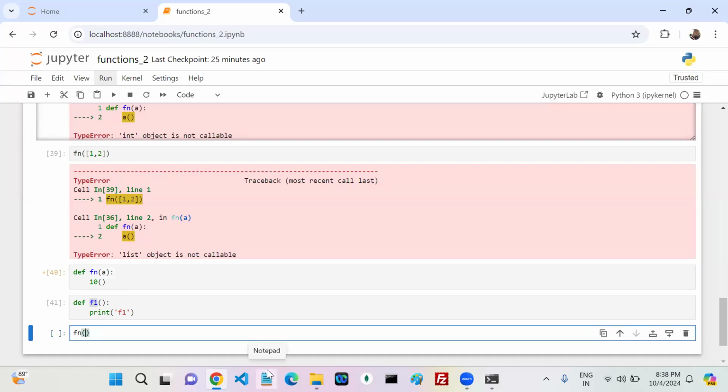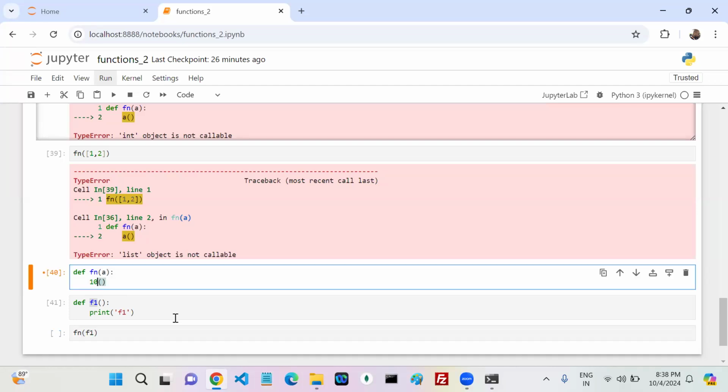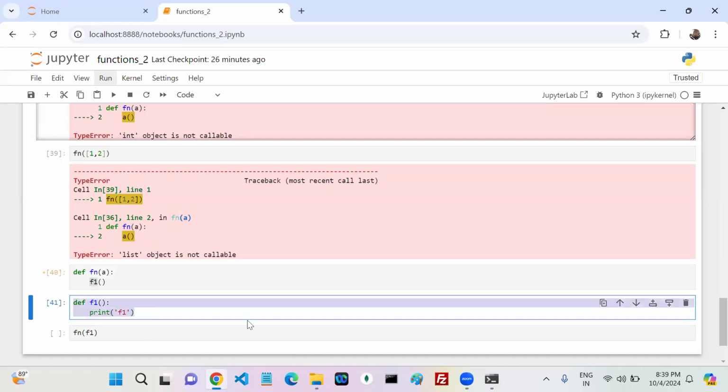Instead of 10, I want to pass F1. Now, a value is what? F1. So can I replace a with F1 now? F1 you are calling means F1 should be a function. If you come here, is my F1 a function or not? Yes, sir. F1 is a function. So whenever you call F1, my F1 body will execute.